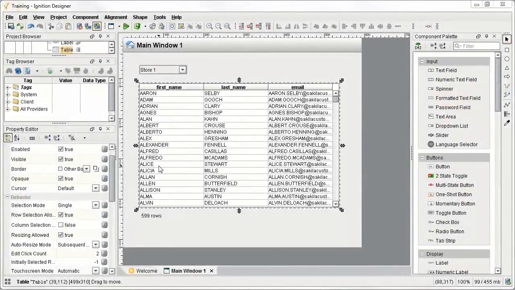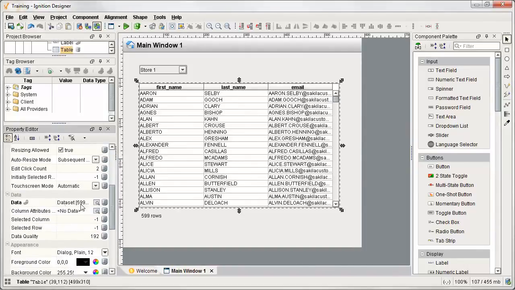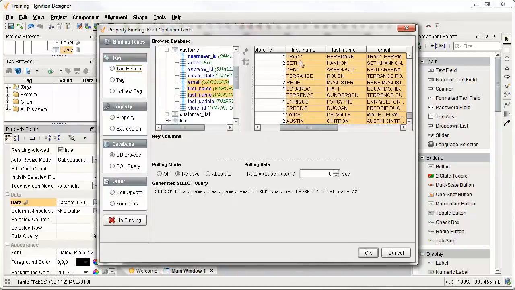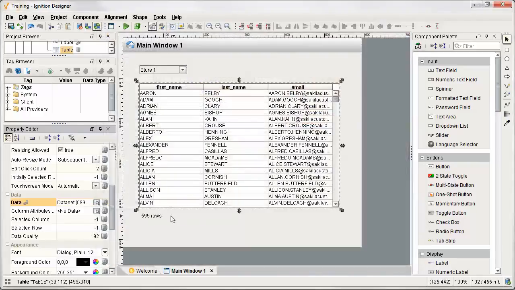In the previous lesson, we saw how to use the dbBrowse binding type to bring back information from a database. Essentially, we bound the data property of the table to a dbBrowse, bringing back the first name, last name, and email from the customers table, bringing back every single record. There was no filtering here. So I have 599 rows that I brought back from the table.